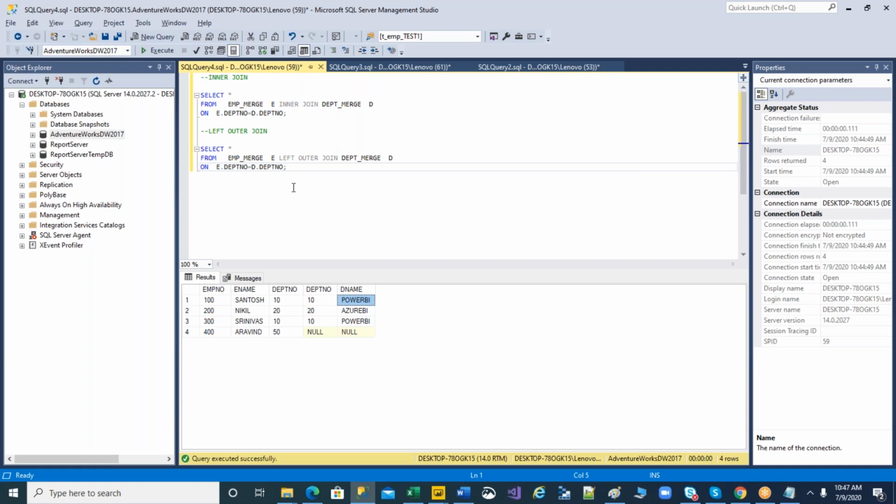Any question till this point? Yes, sir. What is the difference between inner join and left outer join? You tell me what inner join will do. It will give only matched records. What left outer join will do, it will give all the records from the left side table. Matched records with matched values, unmatched records with nulls.